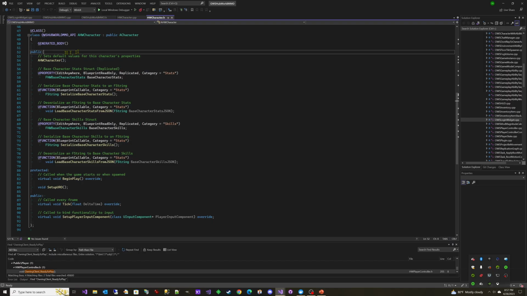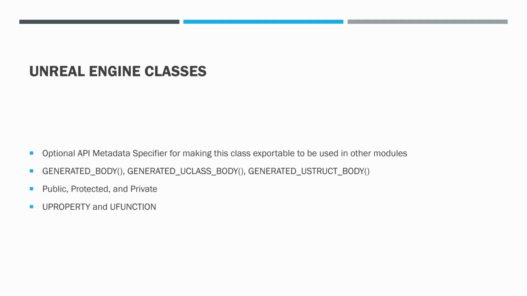You'll also notice that there is a public, protected, and private section. These are optional, so they may not all exist in every class, but it basically tells us when other classes look at this, what can they see and what can they call. Public means that any other class can see it and call it. Protected means that only classes that inherit from this class can see it and call it. And private means only this class can call it, not even classes that inherit from this. So it'll be invisible to classes that inherit from this.